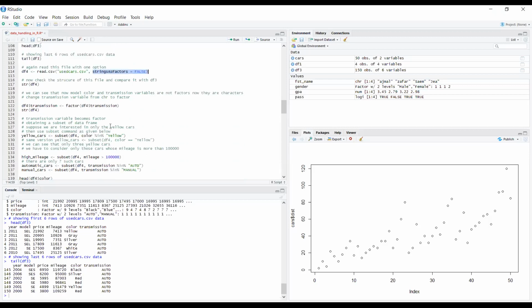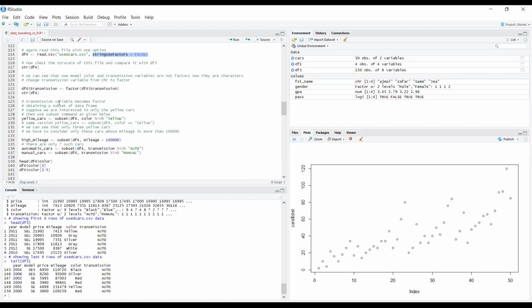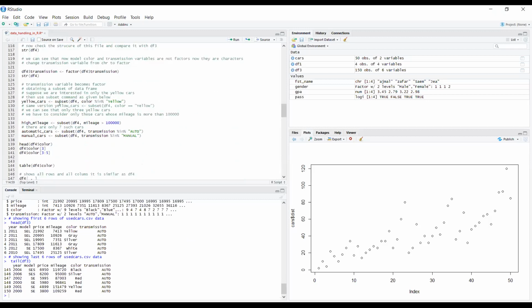Now transmission is a factor variable. And now I want to demonstrate how subsets are generated in R. The subset command is a very important data structure operation. I want to create a new data structure in which I have only the yellow cars. This can be done by executing this command: yellow cars, subset, df4, color in yellow.